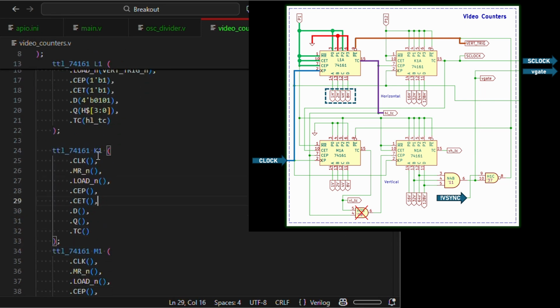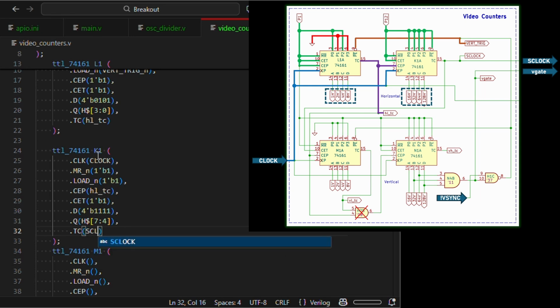For King 1, we can hook up the clock, pull MR, CET, data, and load high. Then hook CEP to Love 1's TC line. We'll connect the output to the high-order horizontal port bits, and since this chip's TC output drives S-clock, we'll just hook that up directly.